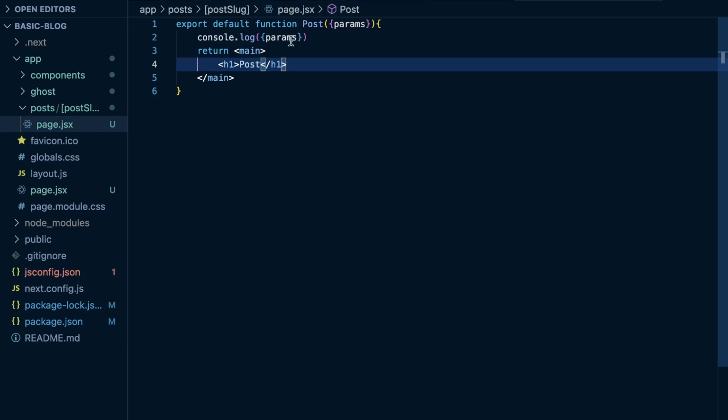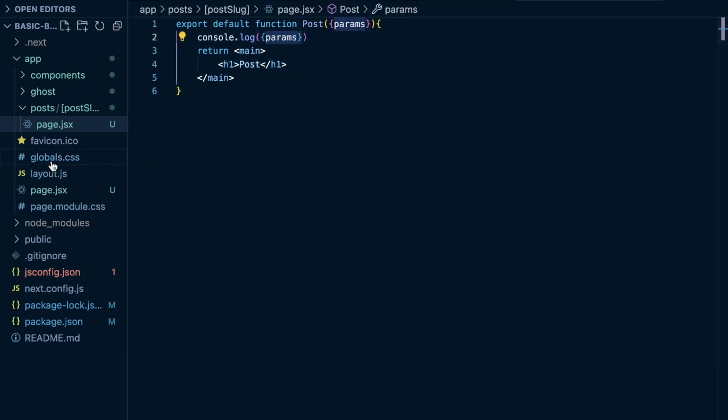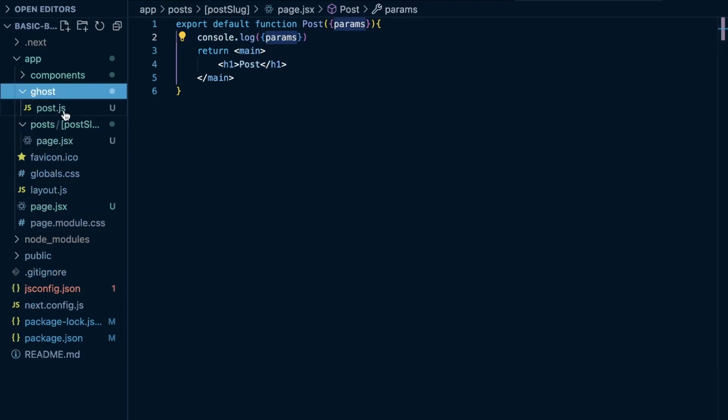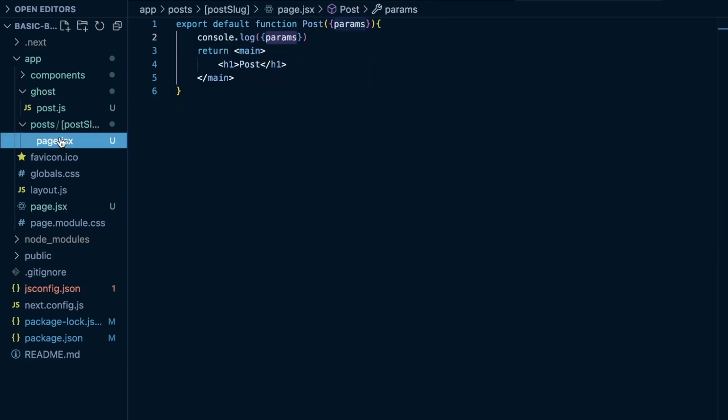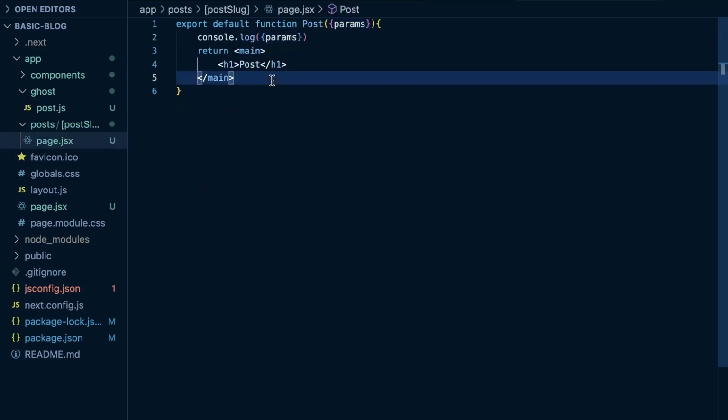And then eventually we're going to use our params to make our request that is within our post.js file. We're going to use our params to pass our post slug to this get post to get a single post when we land on this page here. But first, I just want to make sure that this is working as we expect.